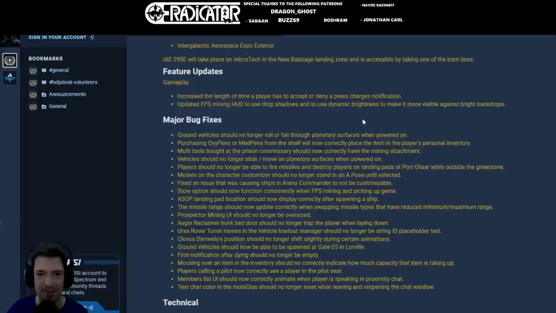Purchasing oxy pens and med pens from the shelf will now correctly place them into the player's personal inventory. I thought that this was a bug that was supposed to be fixed. Apparently, it's coming back. Multi-tools bought at the prison commissary should now correctly have the mining attachment.